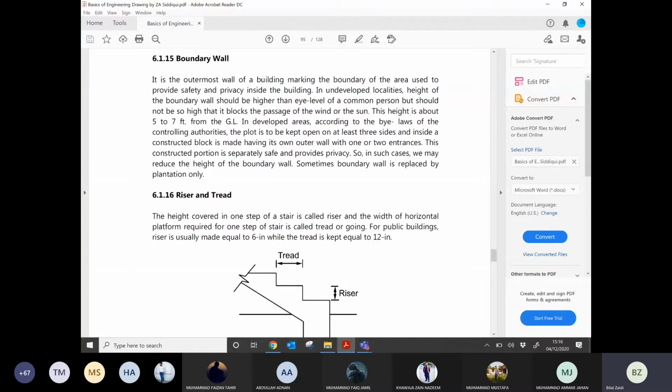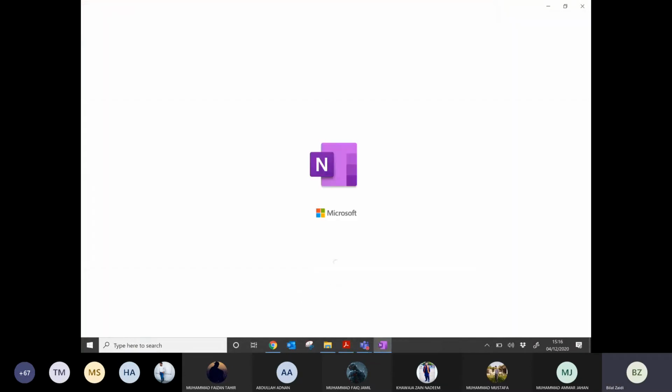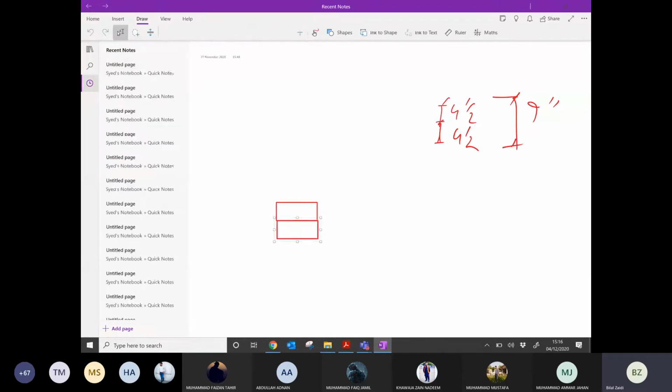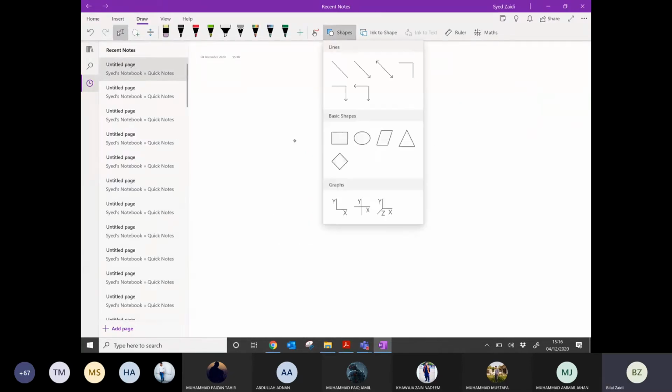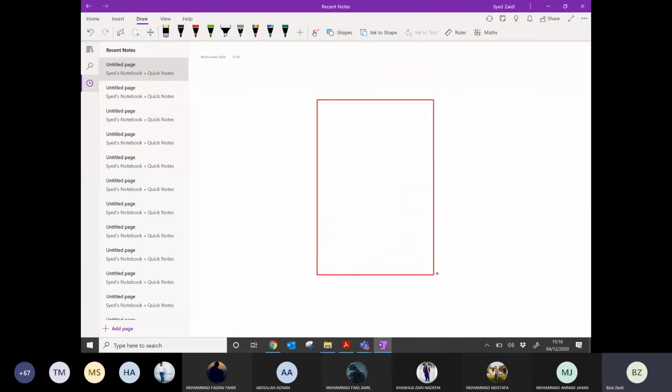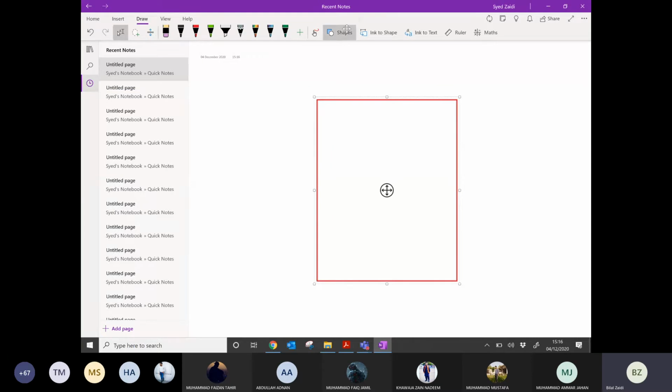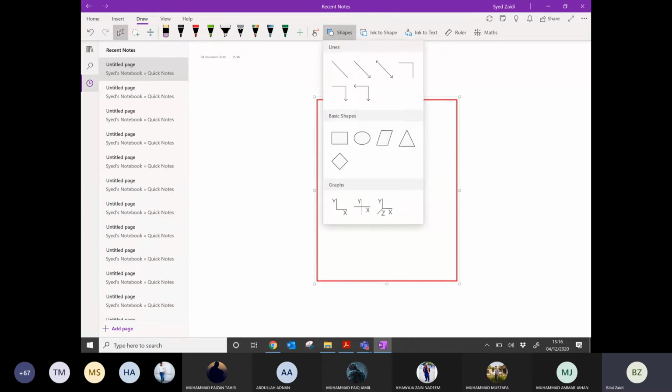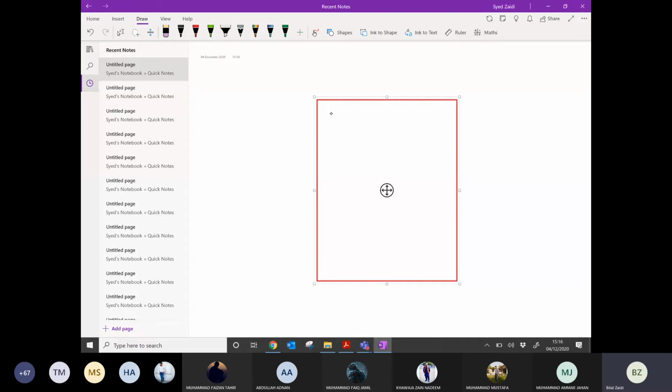I will show you one thing. For example, if you have a plot, just imagine that you have this plot size and you want to construct your house in here, right? So what will the authority do? The authority will say, okay, you can construct in some part of the building and in some part you cannot construct.